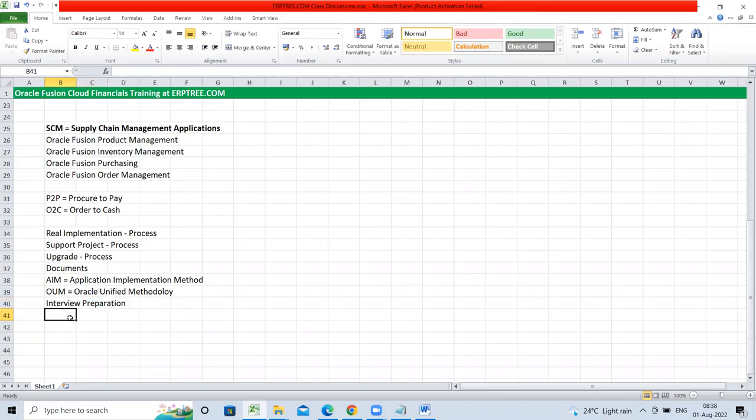We will help you with your resume building. And if you are planning for certifications on Oracle Fusion Financial applications, yes, we will help you. Fusion certification, you will get help from us. What sort of help you will get, we can discuss that. But if you have a plan of doing the certification, you will get help from us. So that's all about this.